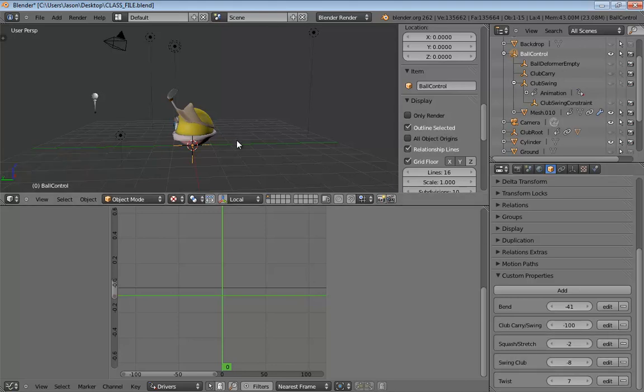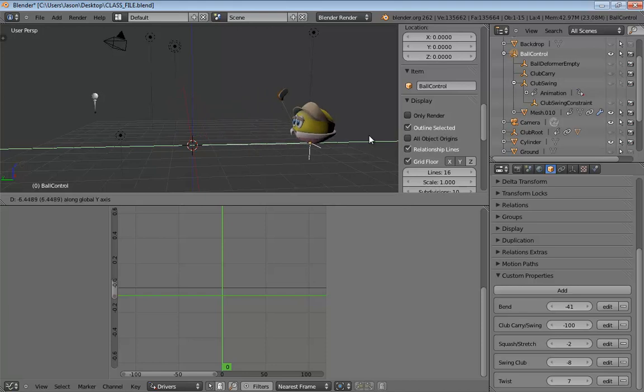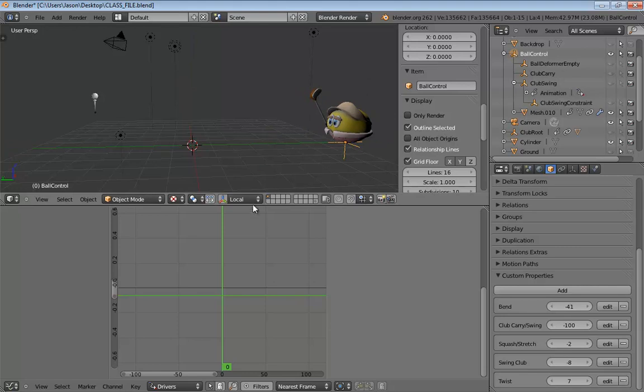Let's go ahead and hit G, and I'm going to slide this guy back to the edge of the grid. Now, I need to make a new hill one more time, so if you guys will bear with me for just a moment.